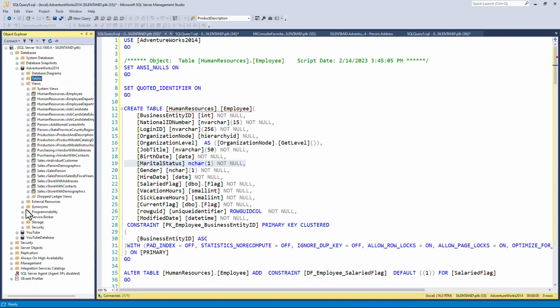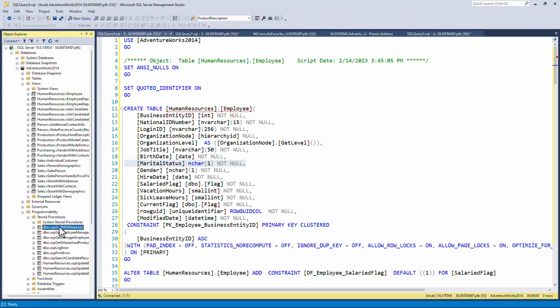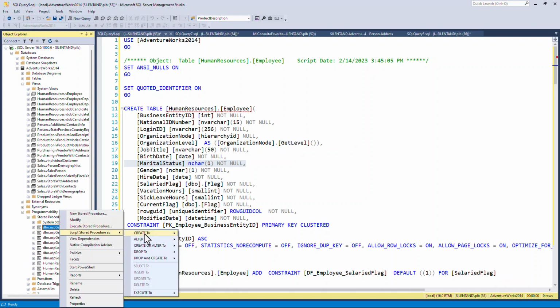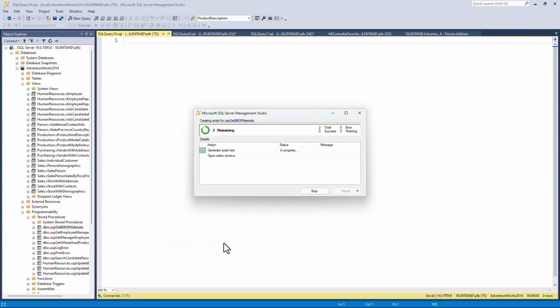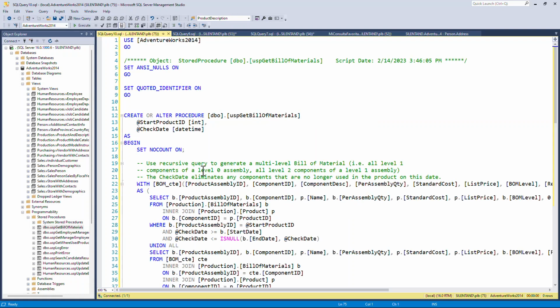And similarly, if I go into programmability and go into stored procedures, and you can see functions here, and right-click on any of those, in addition to going to modify or execute, I can script it. So I will create or alter to new query editor window. And here you can see the script of the procedure. Now this will be as you created it. So you can see we have got comments here, for instance.